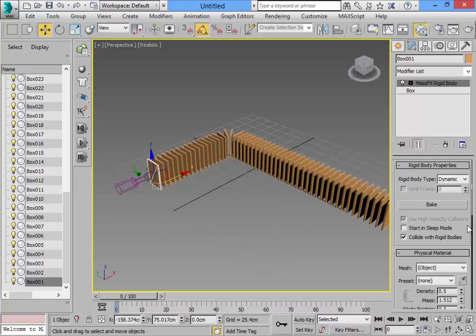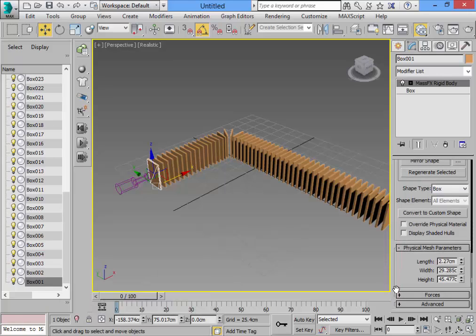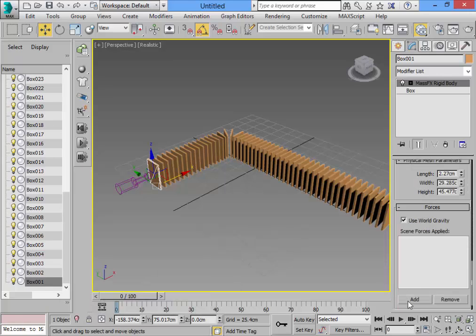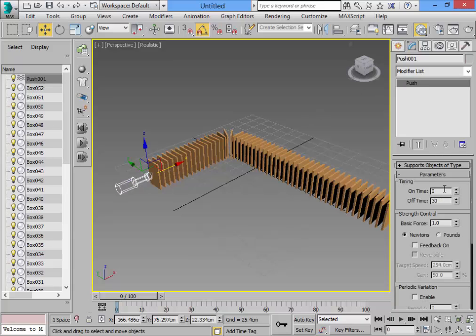In the modify section, I can just drag it down. And in here, forces, I can just add this push force. Okay? The push is in here now. Then I'm just going to select the push. I will say that it will be on at the frame number 5, and it will be off in the frame number 6. It will push only once. That's good. I'm just going to place it in here.